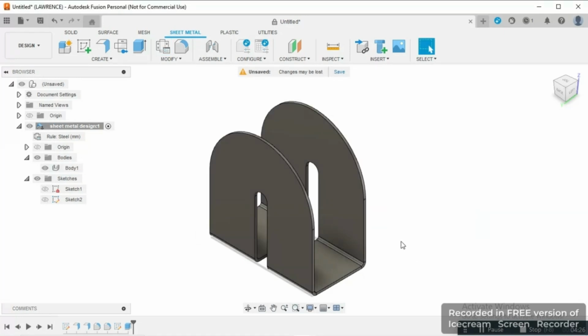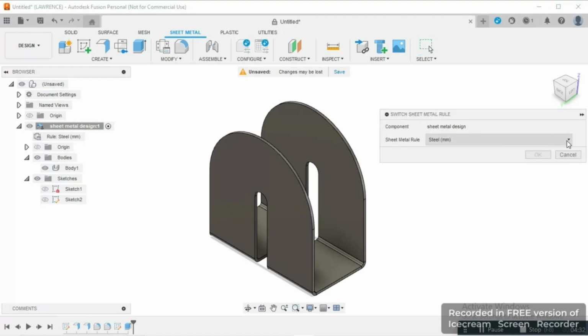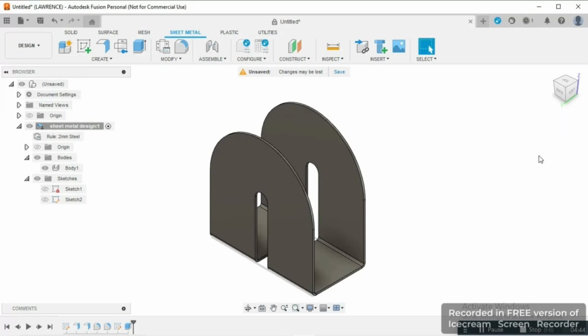Each sheet metal component has a rule associated to it. We go to the browser, we can see rule. We select, then choose the new rule we just created. Press OK. If you've paid close attention, you'll notice that the thickness changed as soon as we clicked OK.